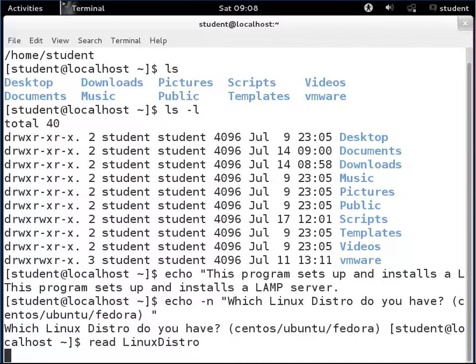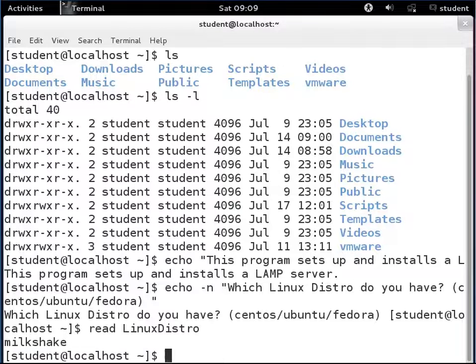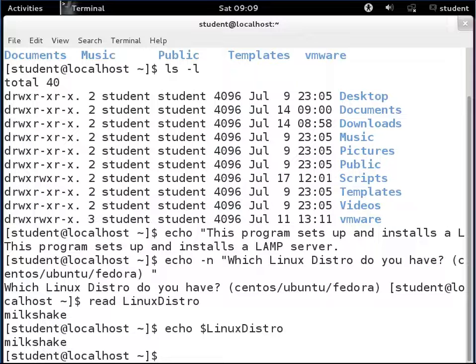I don't know. What do we want? How about milkshake? Makes no sense whatsoever, but hey, that works, right? Of course, there's no Linux distribution called milkshake, but whatever. So check it out. If I echo out $, I have to say $, because I'm trying to access the value inside of Linux distro. Milkshake is stored in that variable because that's what I typed at the prompt when it prompted me after I put in the read and I said what the name of the variable was. Does that make sense?